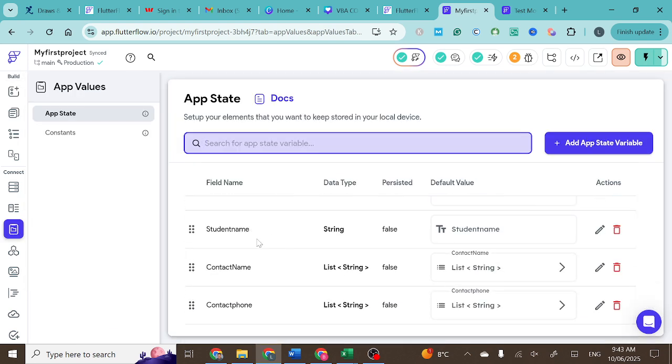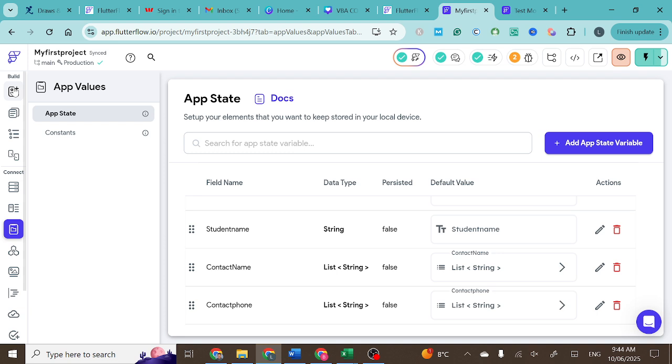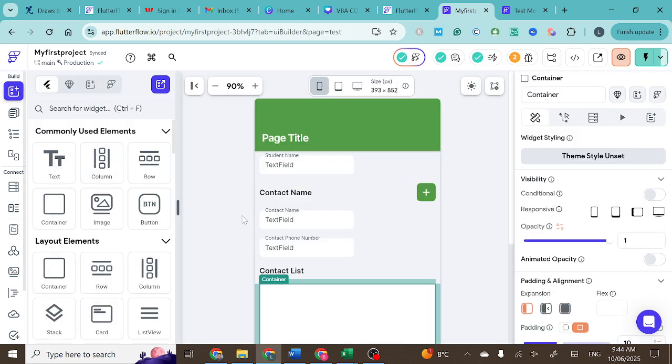For this particular task, I've created three different app states or variables. We've got a student name, which is a singular value, so it just has a string. We've got a contact name, which could be multiple values. And we've got a contact phone, which also could be multiple values. Setting these up is very easy. Just put in the name, the string type, and then to turn it into a list, you just need to select this button here to be able to store the information. Once you have all of that set up, you're ready to start creating your app.